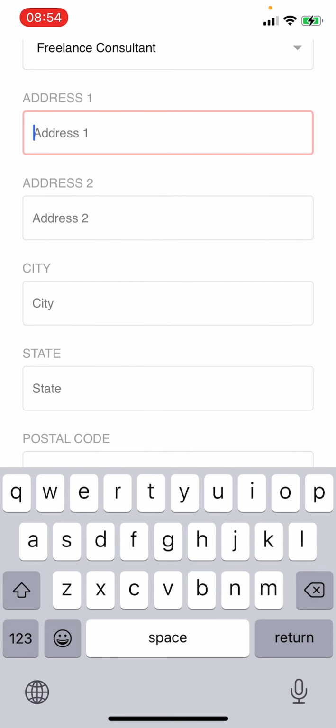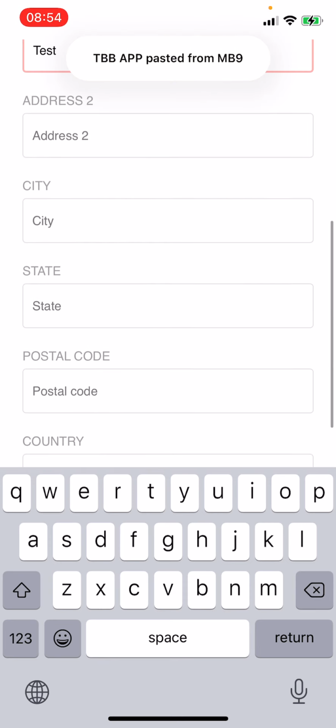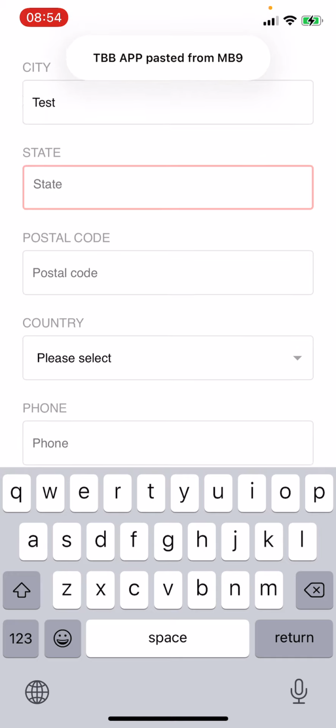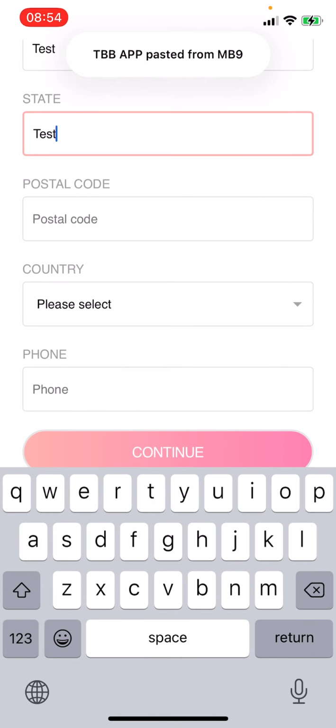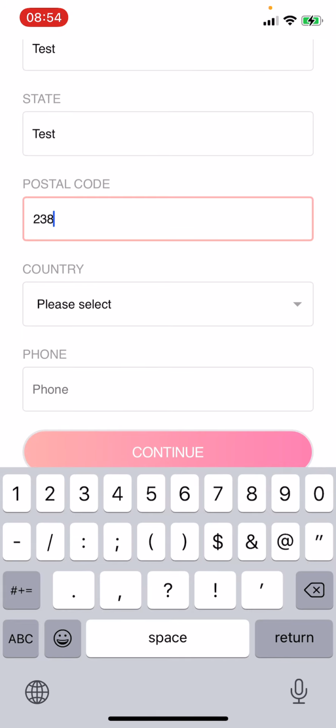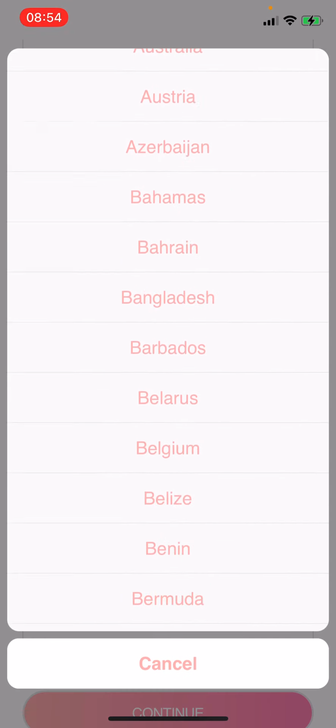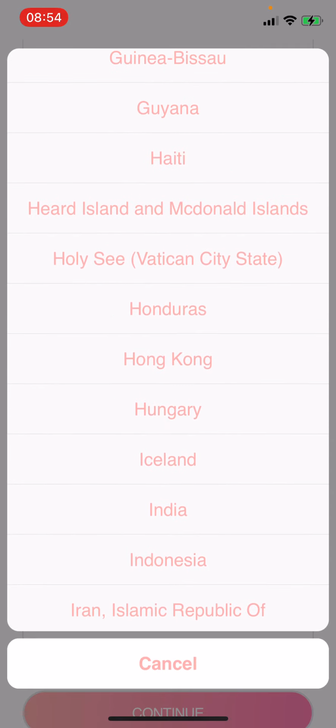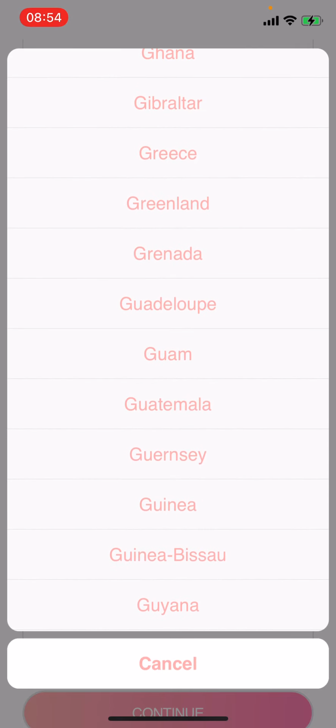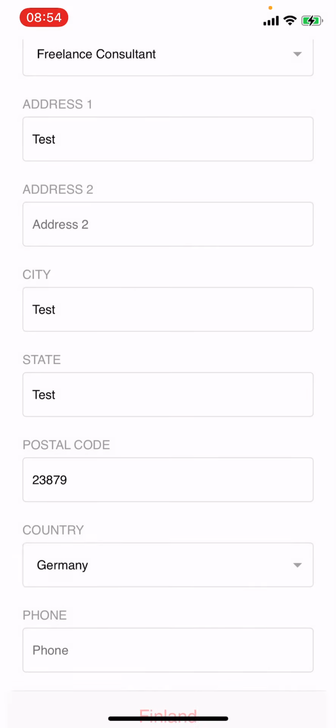Now for address, I recommend entering the real address because it will be part of some of the email notifications that you can send to the clients from within the app. So that should be real information. Again, for this video, I will just use some placeholder information. Test, this is fine. Here, test. Also, here, zip code. And let's choose Germany. Where is Germany? Okay, Germany.